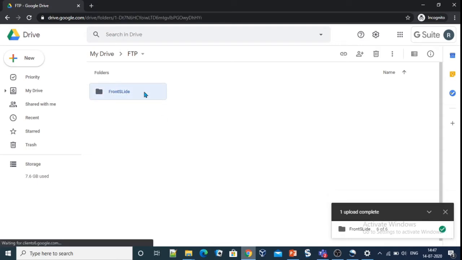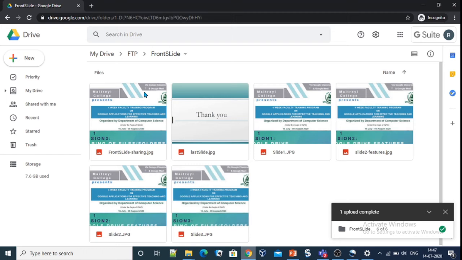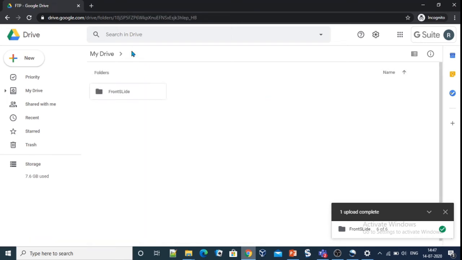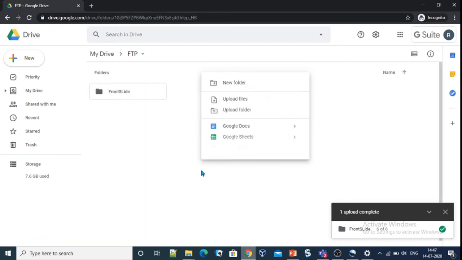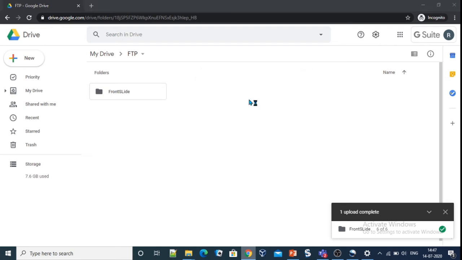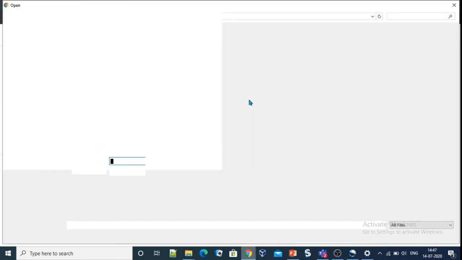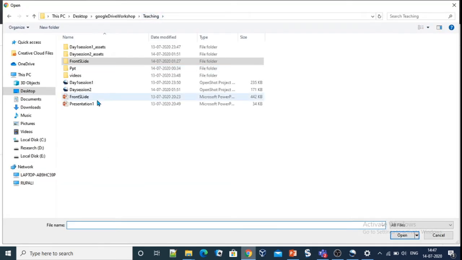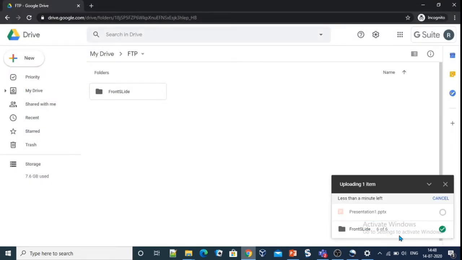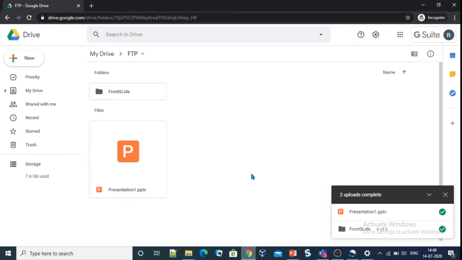Now this folder has appeared in my Google Drive's folder. Let's also try to upload a file. So like this, we can upload any file or folder from our computer onto this drive.